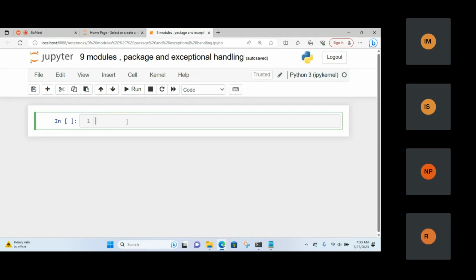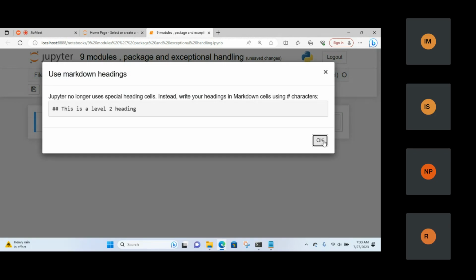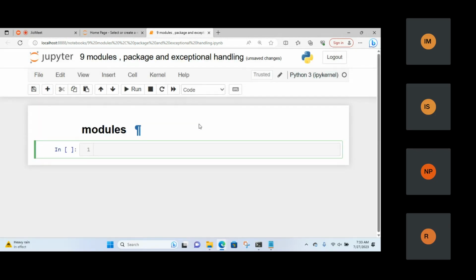So in this class, we are going to learn about two concepts. One is modules and packages, and the next thing is exception handling. First, we'll talk about modules and packages, and then we'll go with exception handling. First, we'll understand what the module concept is and why we are going to use this particular concept.